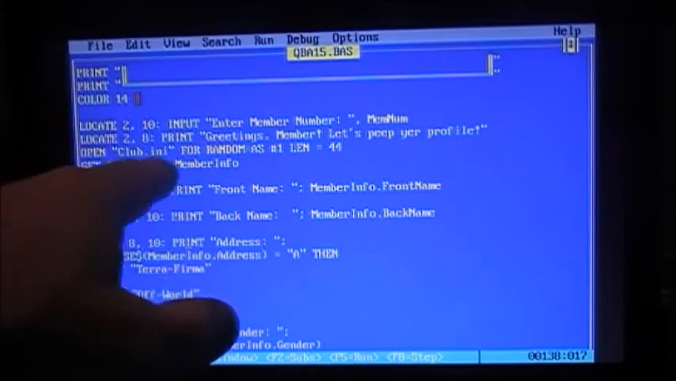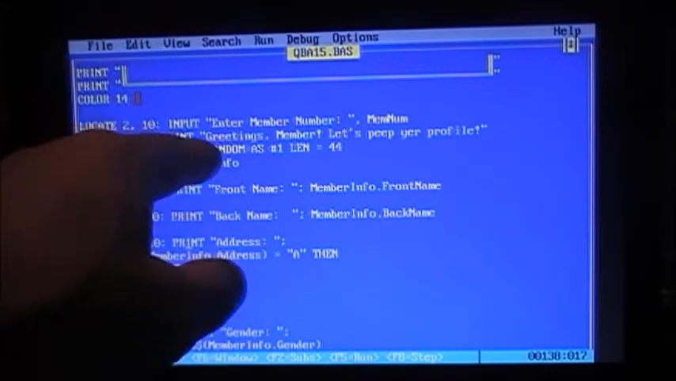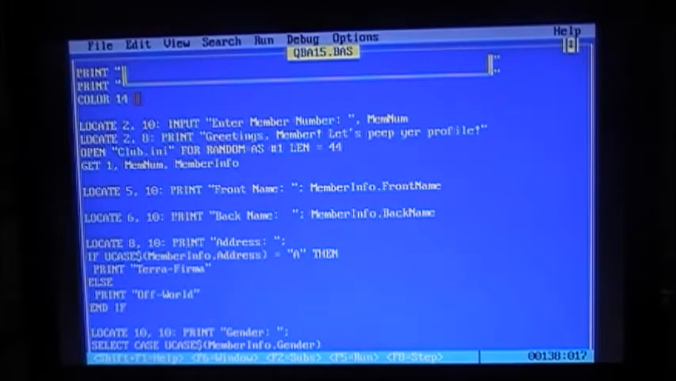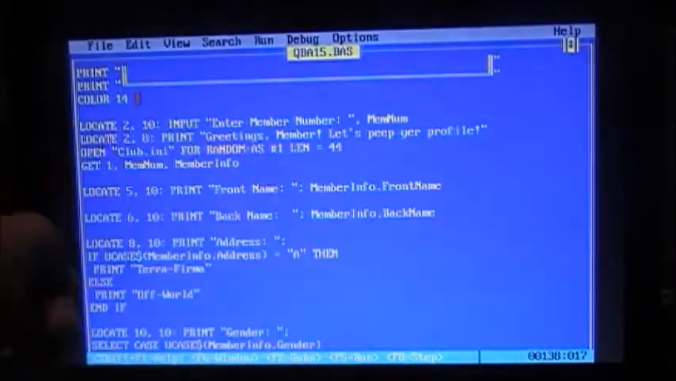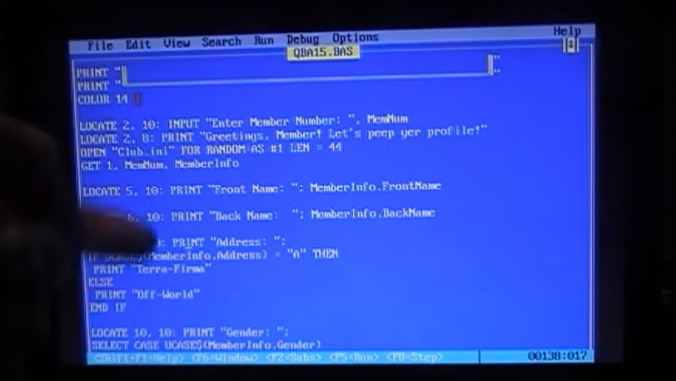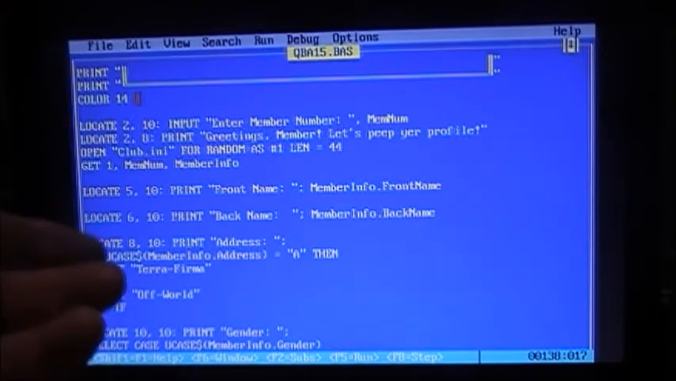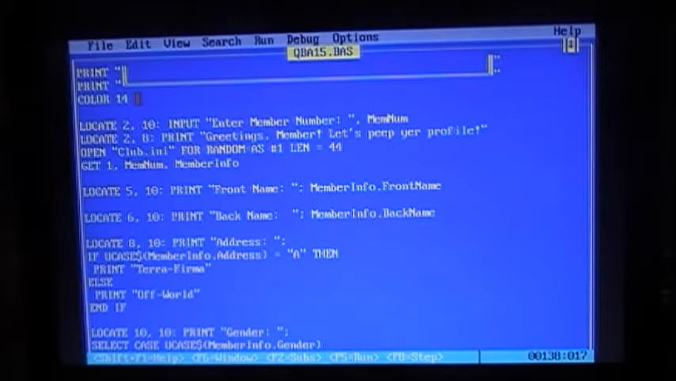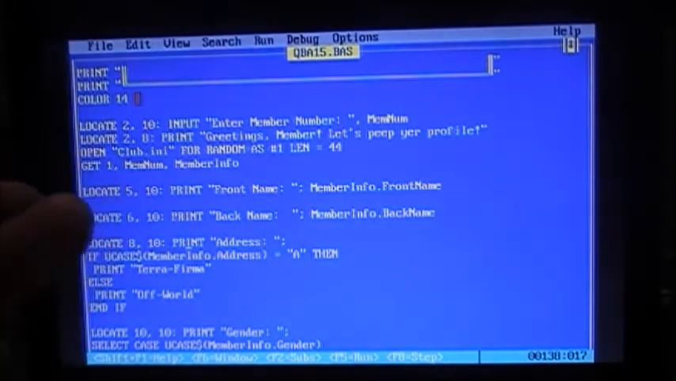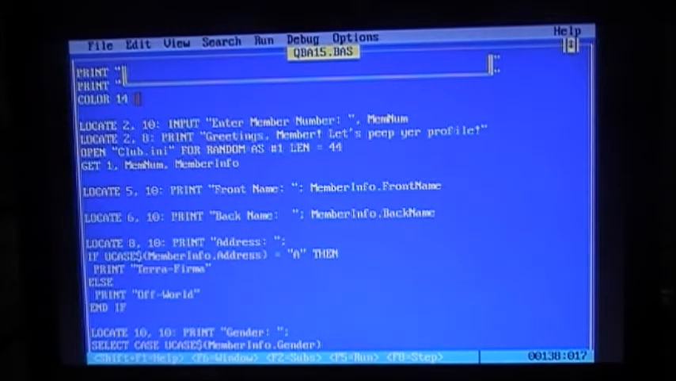Now we open club.ini for random again. Notice it's not input or output, it's random. You can do either or with random. And as we mentioned in the last video, input, append, and output are for sequential files. You put information in, it goes to the next line, and you have to read through all these lines to get to the information you want. With a random file, you can put the data in anywhere you want to. Let's say you got seven members in there and you want to edit number five or number two. You go specifically to that point in the file and maybe you misspelled the front name or you put the wrong age, whatever information in there.